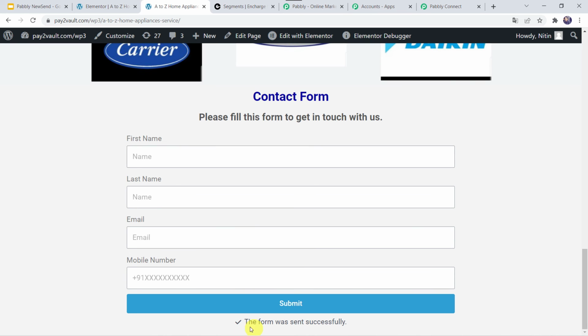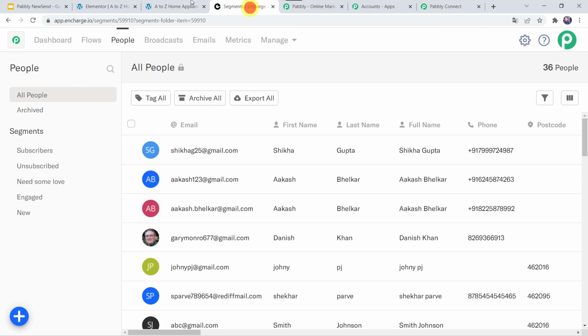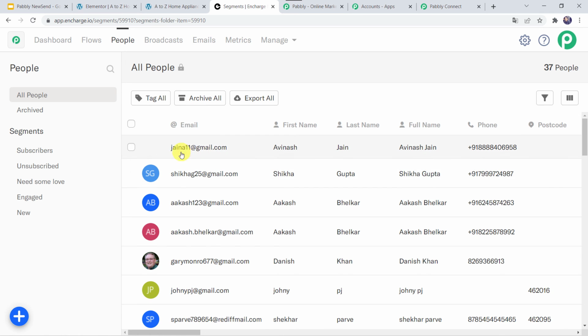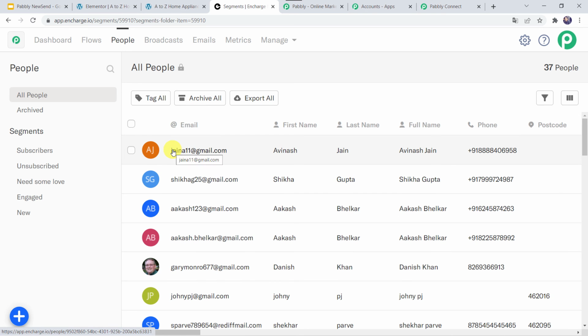Okay, so the form was sent successfully. Now let us check our Encharge account. We have to refresh it. And here we can find a new customer or a new contact named Avinash, last name as Jan, and here we can find the phone number along with the email address. So in this way, we can see that our integration is perfectly working fine.